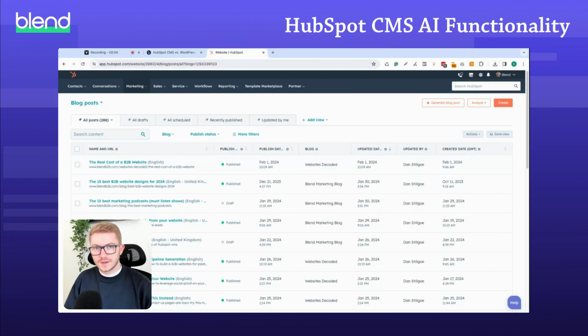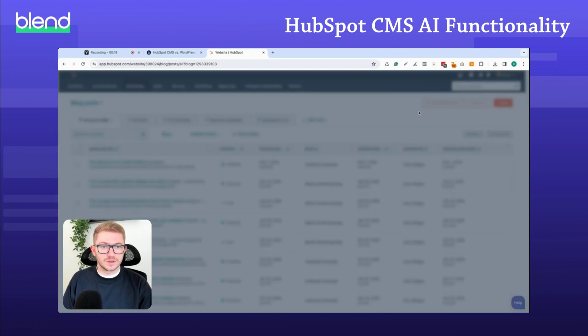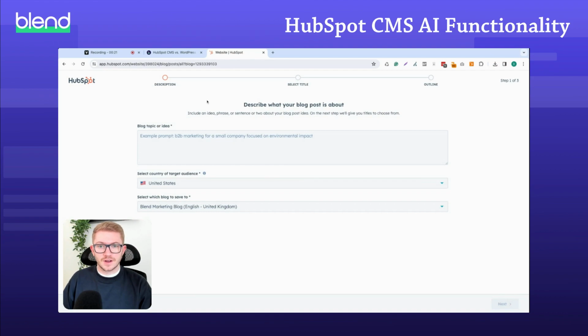Okay, so let's talk a little bit about AI and the AI features within HubSpot and WordPress. So HubSpot has some pretty cool AI features built into the platform, one of which is their content assistant. So let me just give you a little demo on what that is and what you can do with it. So you'll see that generate blog post button there. And what Content Assistant does is it allows you to pretty much create a blog or aid you in creating a blog and also extend the content within that. So let me show you.